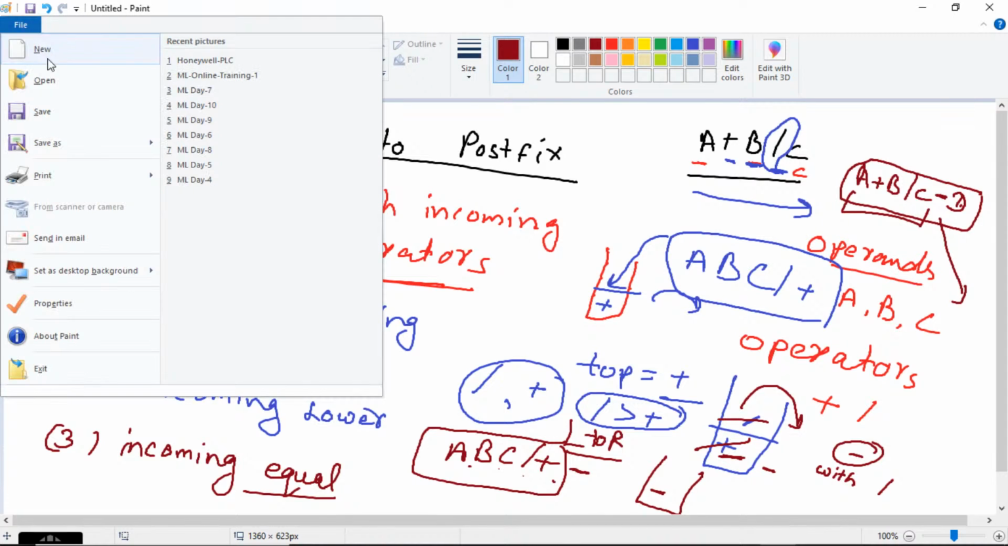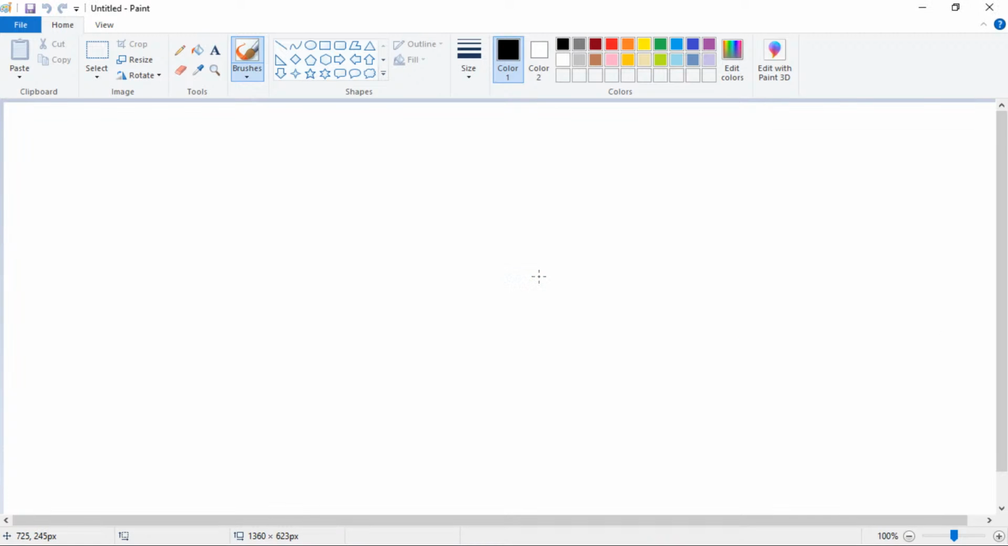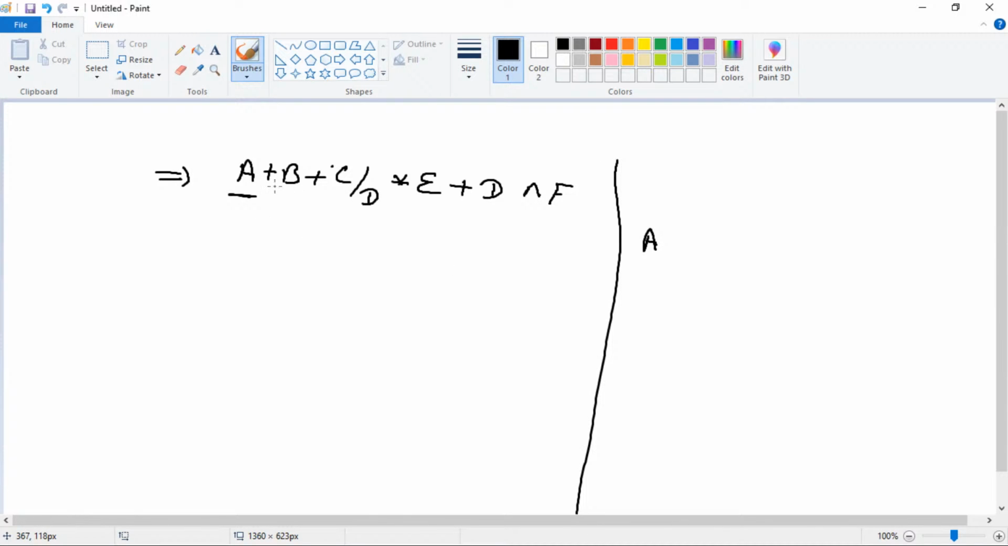And if the expression is like this, let me take another example. A plus B plus C divided by D into E and plus D. Okay. And power of F, something like this. Then what will we do? First we check the first A. For operands, we put them as they are. And here plus comes, the stack is empty, so we put the plus inside the stack.